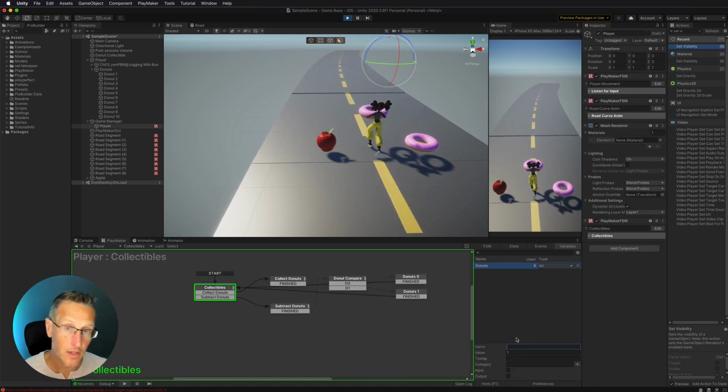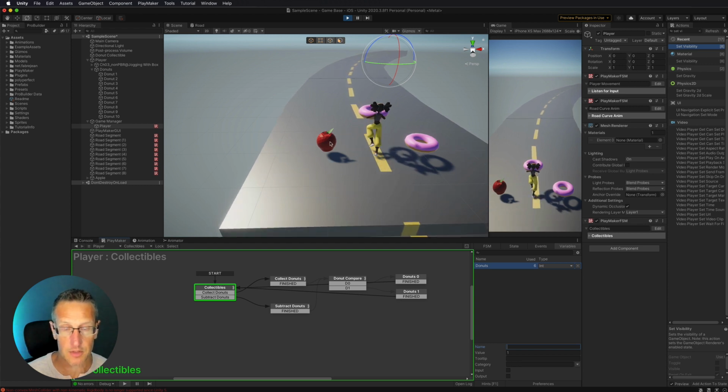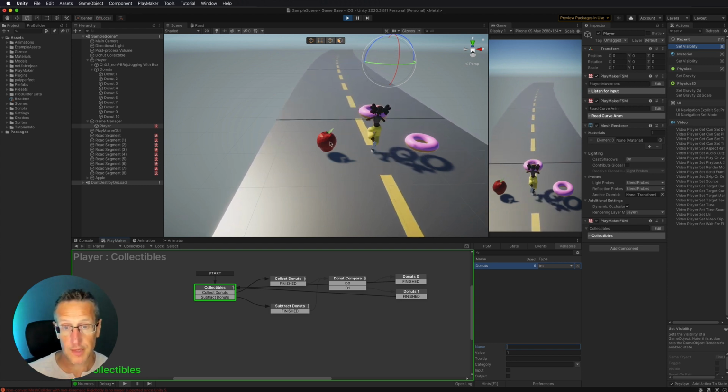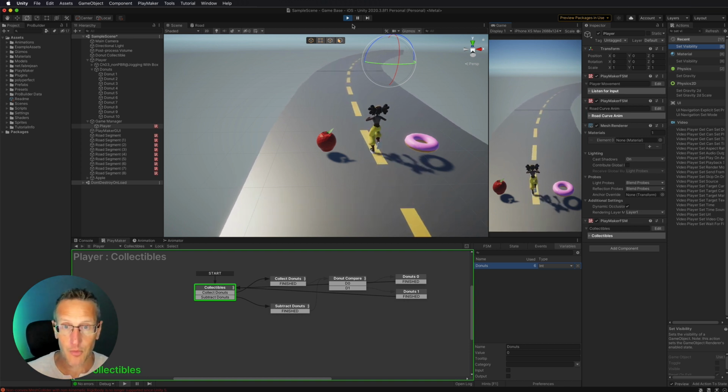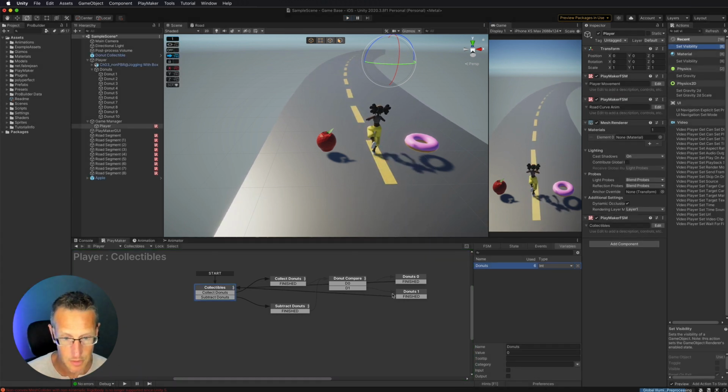So I'm at 1 donut. If I hit the enemy, which is the apple, it will remove that donut. Boom, and it removes that donut. Okay, so now we know that works. Let me go ahead and just set up a couple more of these real quick.